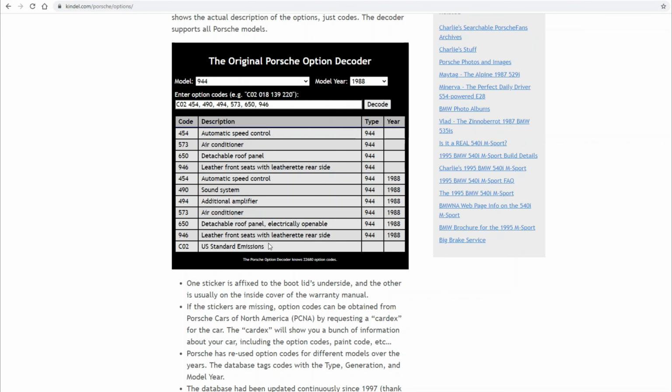As you're looking at the options list, the first code will always be the country code, and C02 indicates a US specification model with a catalytic converter installed. And then it will basically run down the list of stereo specifications, interior and exterior accessories, customizations, wheel types, performance packages, and things like that.